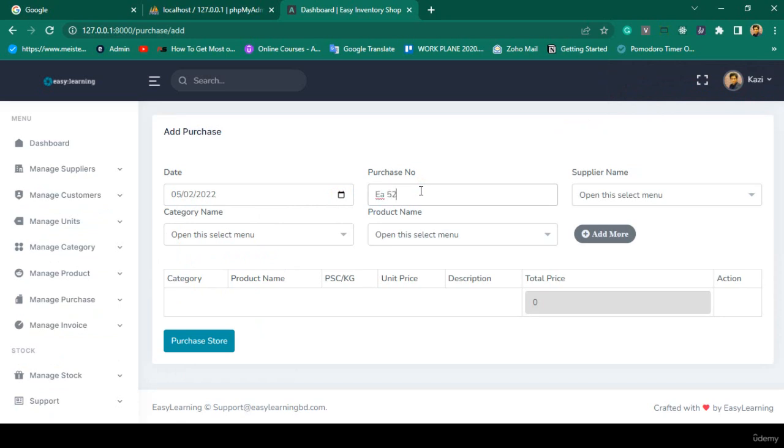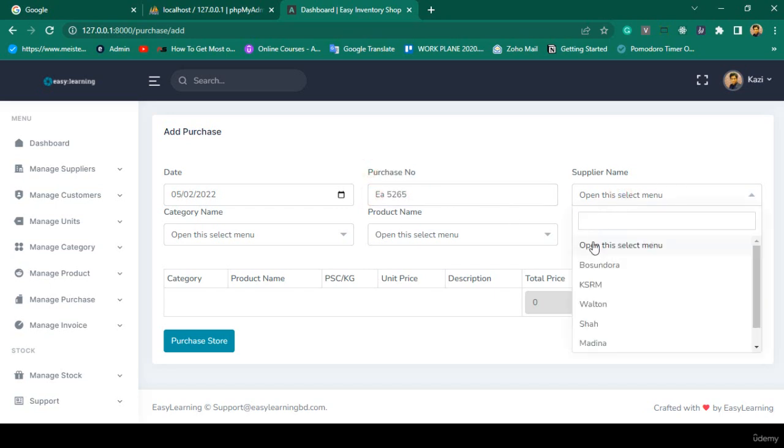Okay, I make it as EA 5265. So this is the purchase number I added in here. Now we have to select the supplier. I have already created one product, and that will be very interactive.